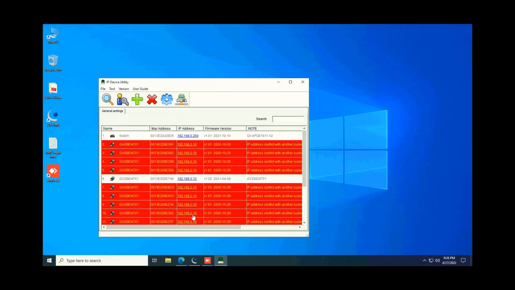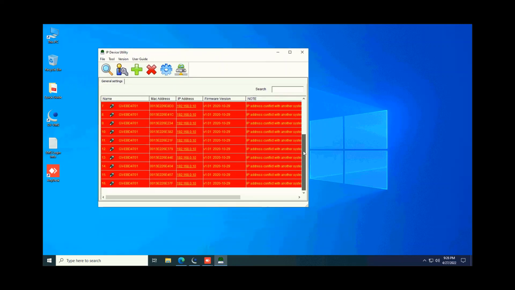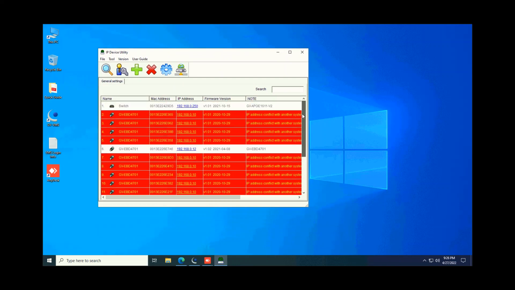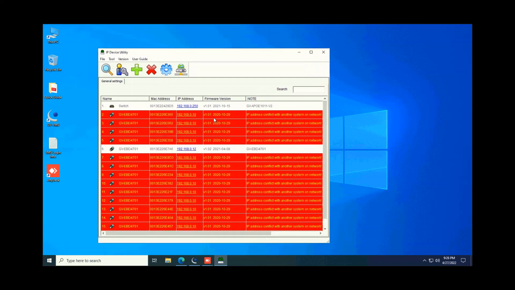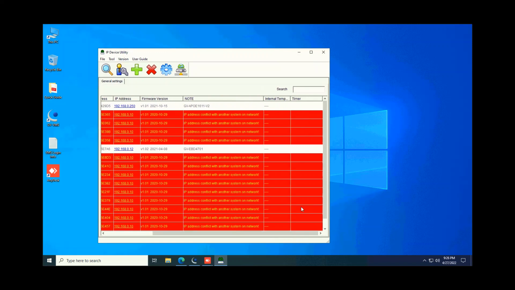So it has now found our cameras. You can scroll down the list and you can see that they're currently all set at 192.168.0.10 with the exception of this one right here, which we had already assigned an IP address to. Now, the IP device utility is also very useful because it will show you what the current firmware is. And on the new version of the IP device utility, over on the far right, there's a column that will show you the serial number of the cameras.